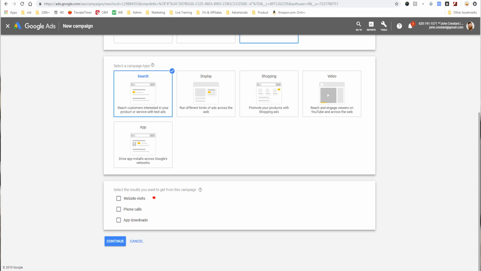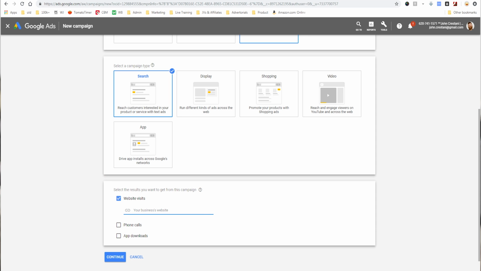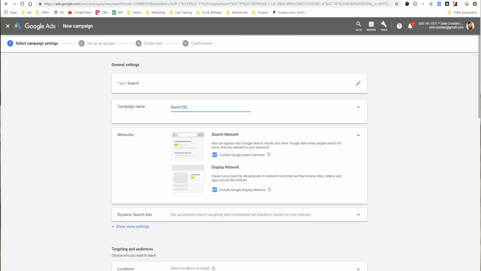But for our purposes, and for most people advertising on the internet, they want website visits. Okay, so we're going to select that. And I'm just going to type in my website, which is iamjetset.com. Okay, I'm going to click continue. I'm just going to title this search demo. It doesn't really matter what you name your campaign.